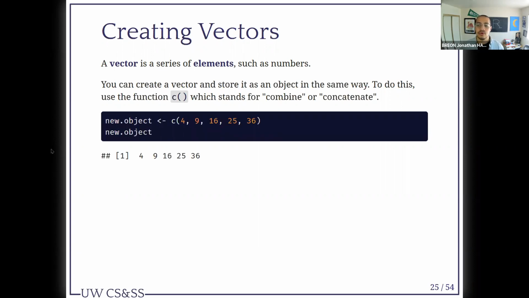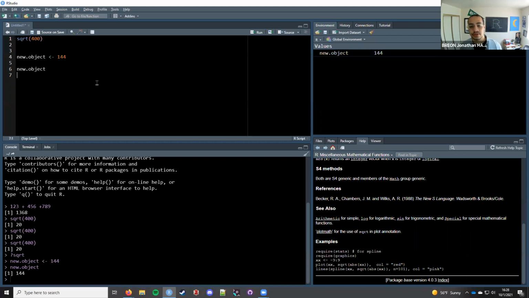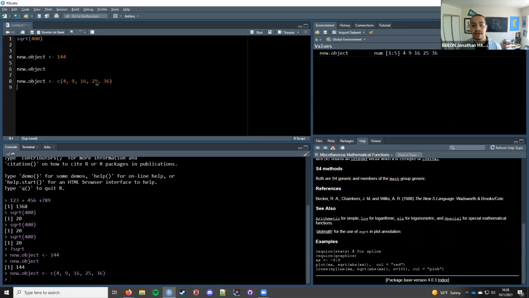So we could, for instance, assign to new.object a vector with 4, 9, 16, 25, and 36 as its elements. Note they're separated by commas. So I'm going to go ahead and do that. And then you'll see in the environment, new.object has between 1 and 5 elements, 4, 9, 16, 25, 36.